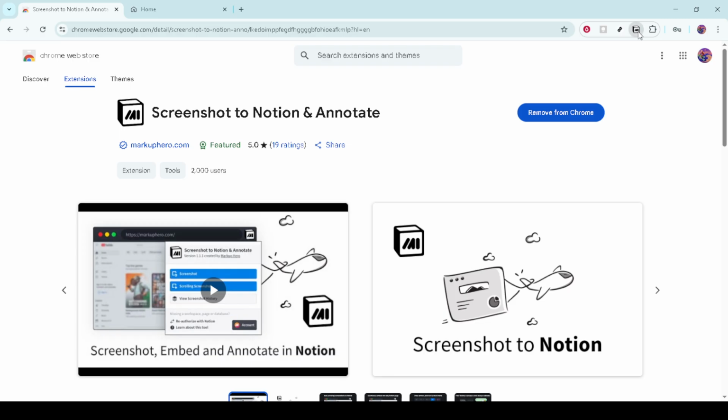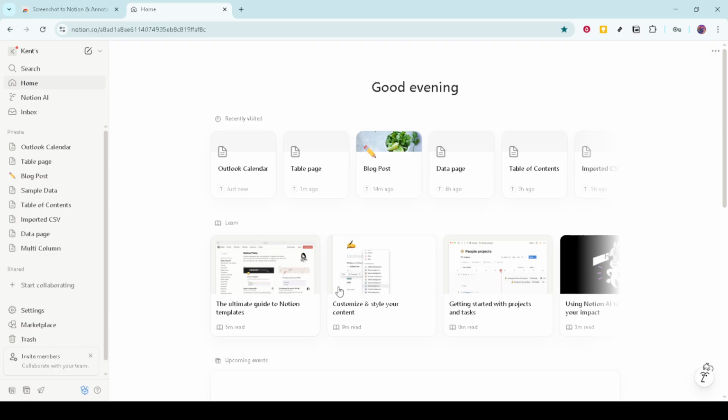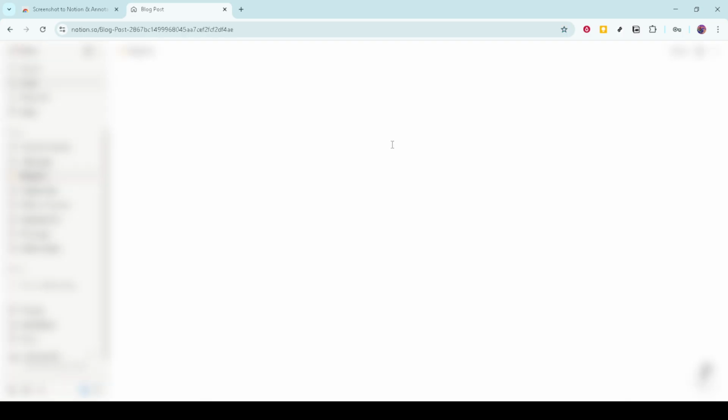After you've added the extension, the next step is to sign in. If you already have an account, log in with your credentials, and if you're new, you'll need to set up an account which the extension will guide you through seamlessly. Your login will help the tool keep your screenshots organized and linked to your Notion workspace. This might seem like an extra step, but it ensures that all your screenshots are stored safely and are easily accessible whenever you need them.